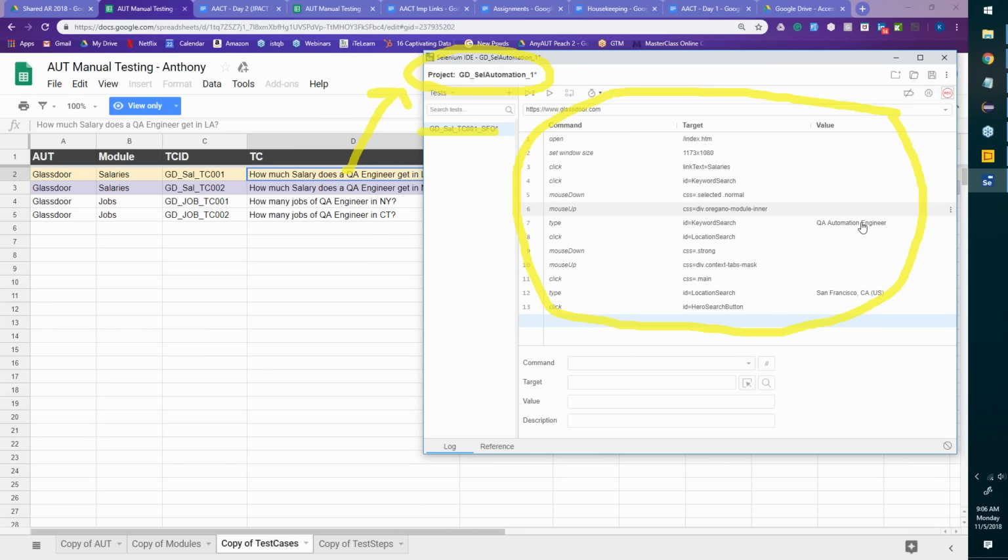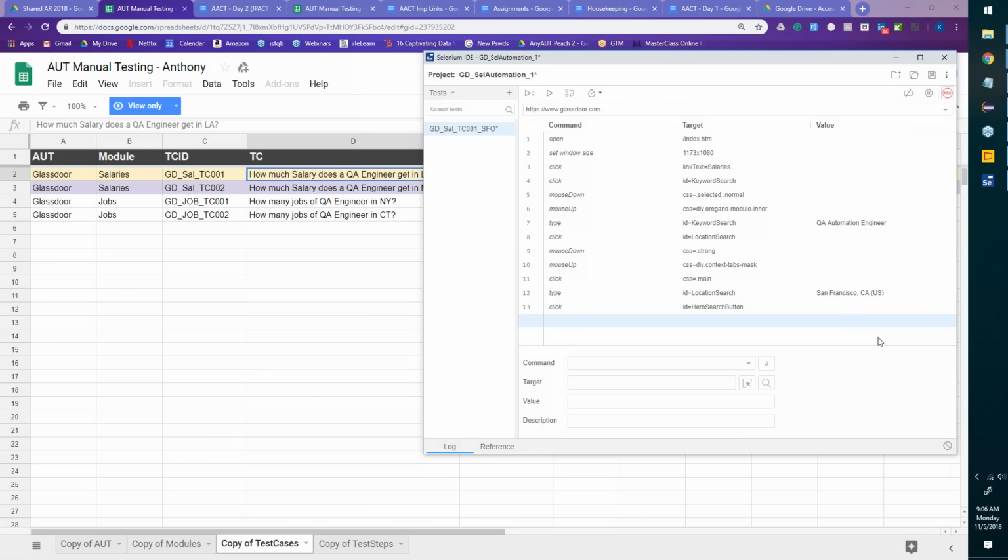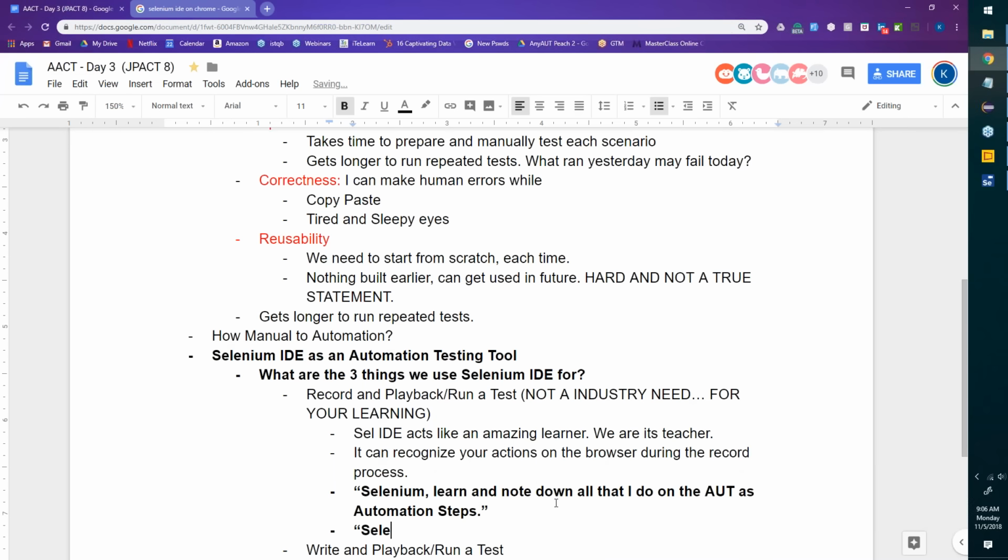So the first part of, hey, Selenium, learn what I'm doing is done. Now comes the part of running them. Selenium, playback what you learned. That's the second feature in it. What is it that we will do? I have a play button here. Can you see this? Run current test. I'm going to click on it.